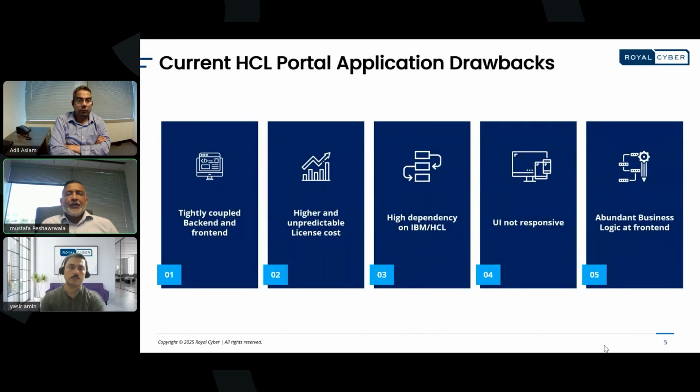So if you talk about the current HCL Portal application drawbacks, what are some of the drawbacks? It is a tightly coupled backend and front end, with higher and unpredictable license costs. The license cost is a real big issue to a lot of customers. There is high dependency on IBM and now HCL, the UI is not responsive, and there is abundant business logic at the front end. So I think these are some of the drawbacks.